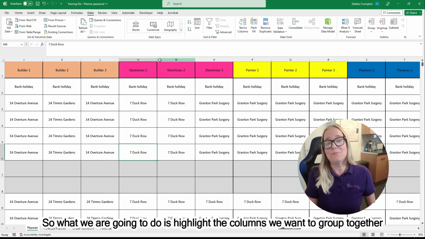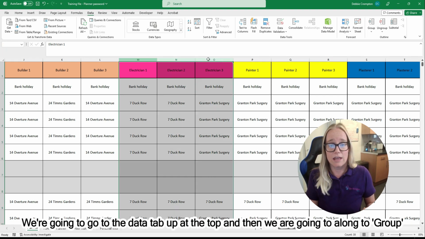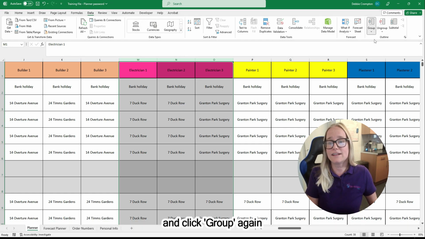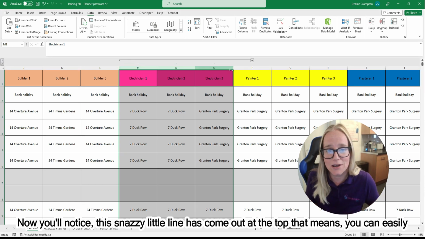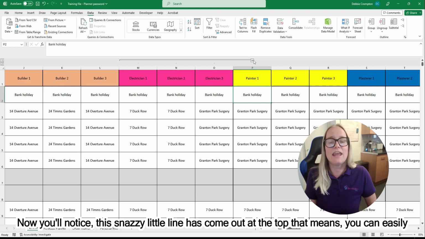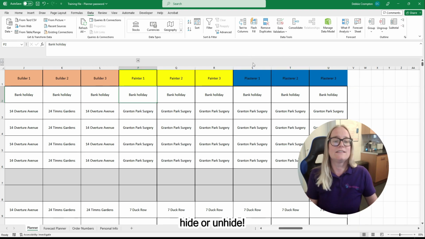So what we're going to do is highlight the columns that we want to group together. So like that. We're going to go to the data tab up at the top, and then go along to group and click group again. Now you'll notice this snazzy little line has come up at the top. That means you can easily hide it or unhide.